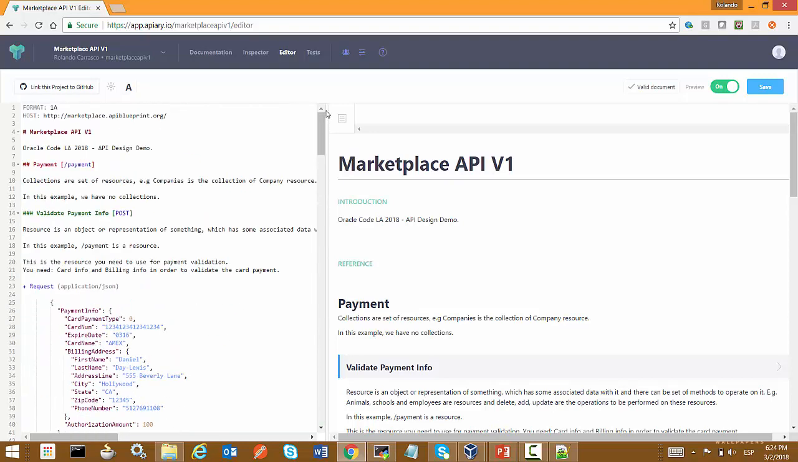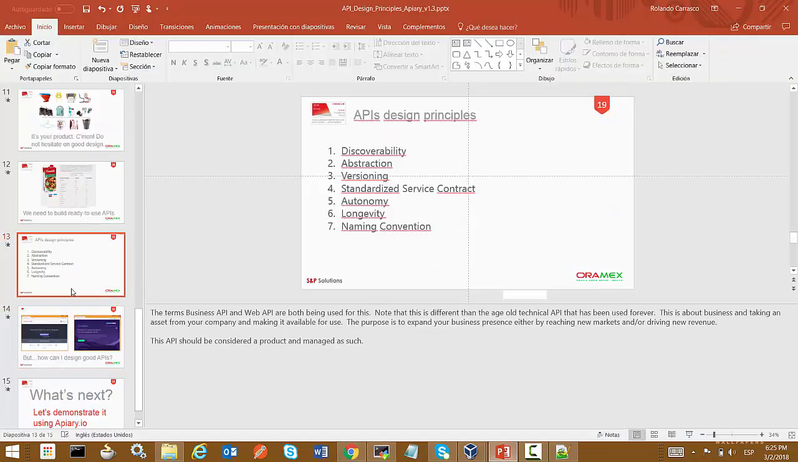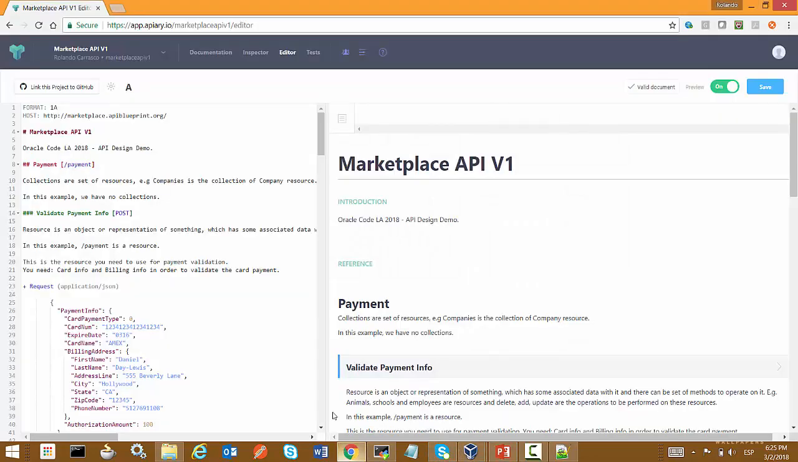Let's see what is wrong, what is right. Then, Rolando, can you take a look at this and give your comments? Yes, so let's take a look. Let's get back to our slides, and this is when we are going to analyze how well Leonardo applied some of these principles. So let's get back to Apiary.